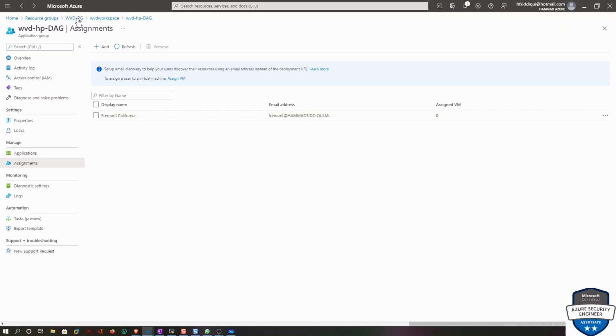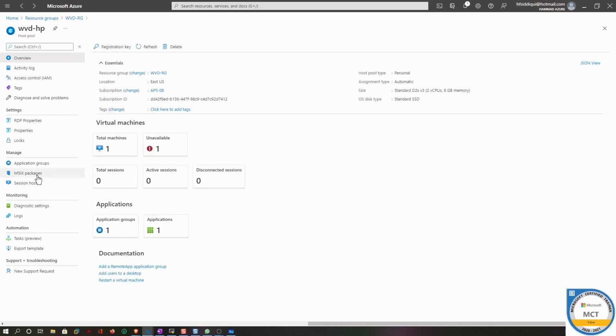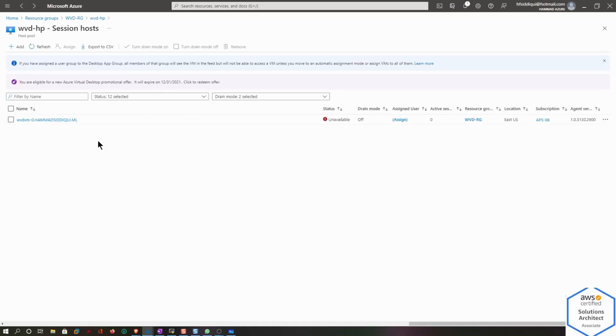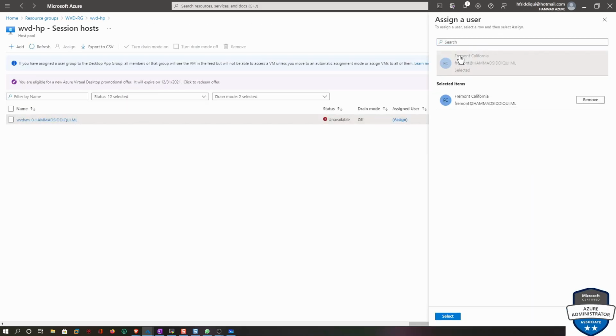Now we go back to our host pool, and in that host pool, we go to session host. This is the virtual machine, and then we will assign it. At first, when I showed you, we weren't seeing the user. Now we have the user.